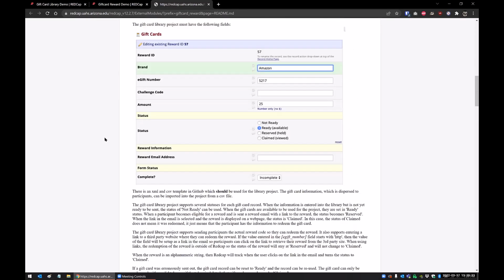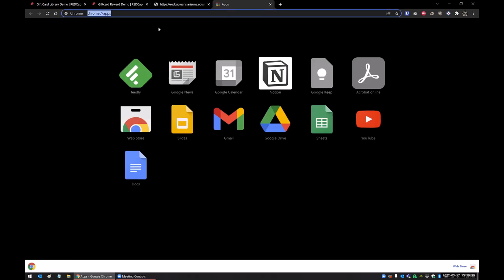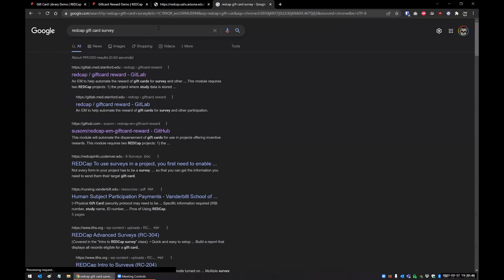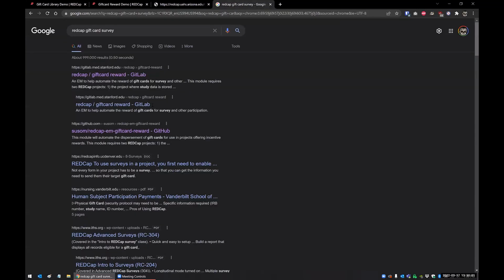And so what I did was I just went to Google and I typed REDCap gift card survey, because usually these people that build the external modules build them in GitHub, and a lot of the modules will have standard documentation like this, but then they'll have a link to GitHub with more information. And so I found this one here. This is the module.